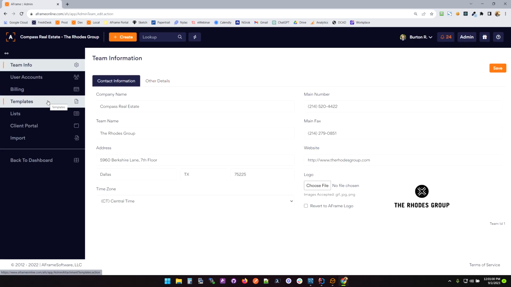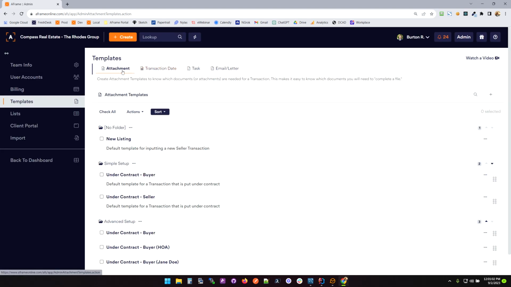We're going to go to the admin area, and then we're going to hit templates. And then this is where you can obviously edit all of the templates in your account. And the templates which we're going to discuss today are the attachment templates, the transaction date templates, and the task templates. Now, before I jump into this, I will say that if you have templates already set up, this new feature is not going to require that you change anything. You can certainly continue using templates as you have in the past.